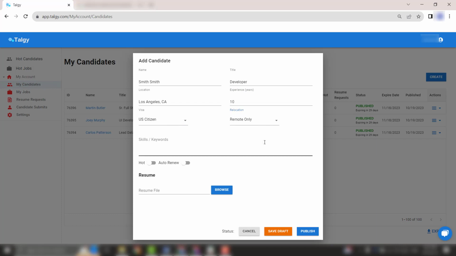List all the skills they have. Let's add a couple of skills, for example .NET Core, JavaScript, and so on. Turn on hot candidate. This will include them in daily emails to all vendors.